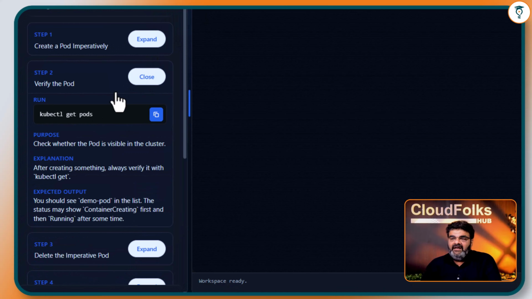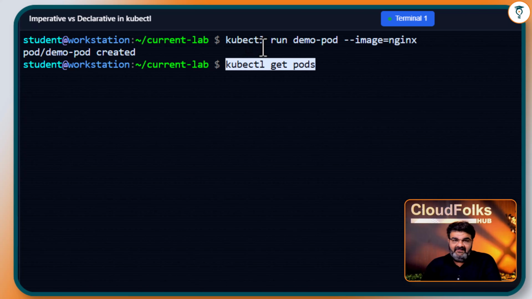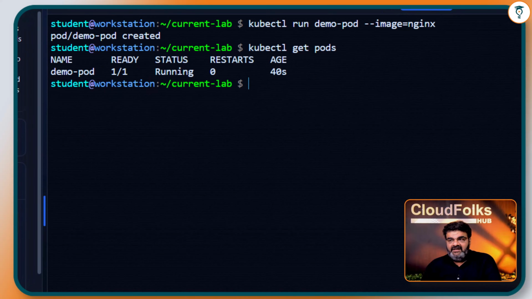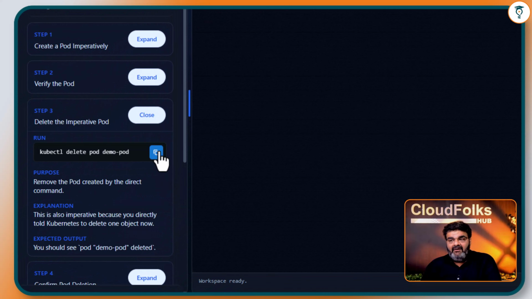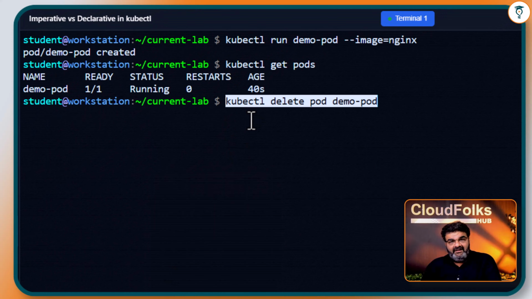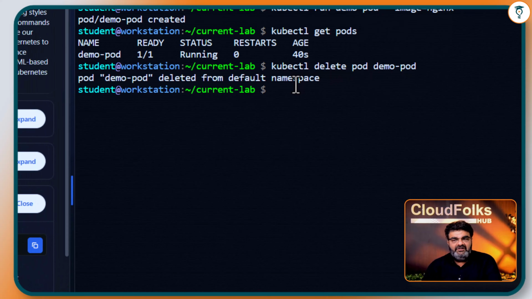Now here we have another command. We are going to verify this pod. We just created this pod imperatively, so we are just going to verify. Now the pod has been created, the pod status is running, so everything is good. And now I'm going to delete this pod. Here I'm again using the imperative way to delete this pod. Okay, so now the pod has been deleted.